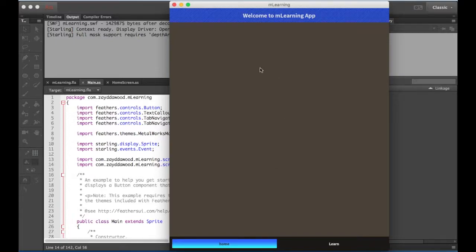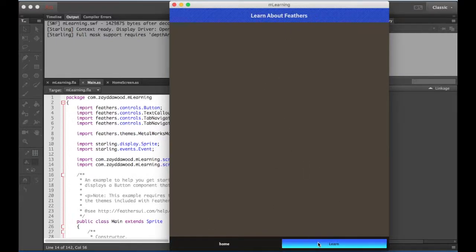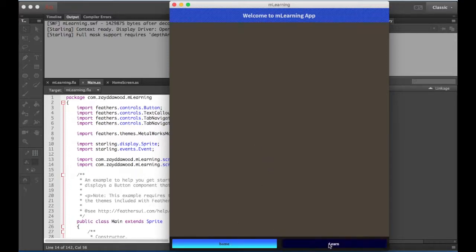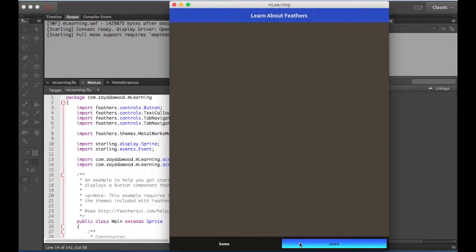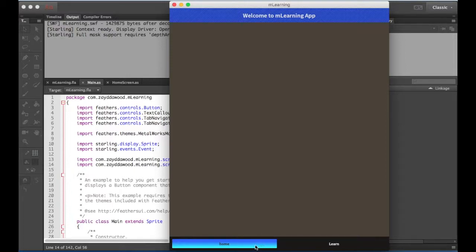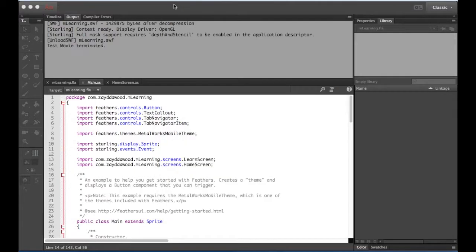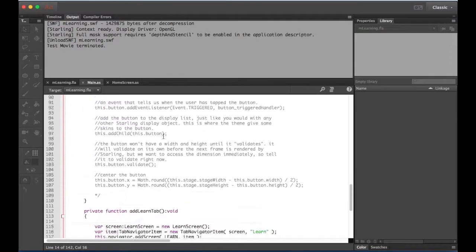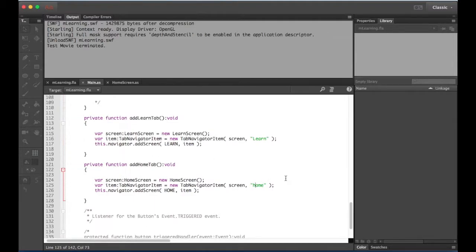So now we have two screens. Welcome to the mLearning app. If I switch over to Learn, it says Learn About Feathers. So there we have the ability to add a limited number of tabs at the bottom, and Feathers automatically handles the spacing between what the tab looks like and what the tab is going to spread across the bottom when there are different versions, a different number of tabs.